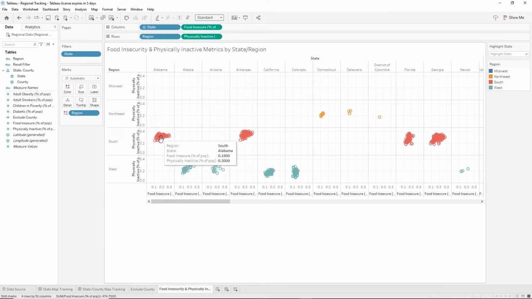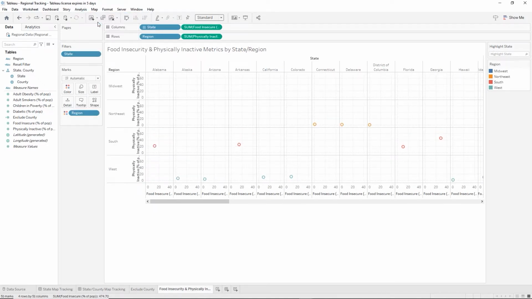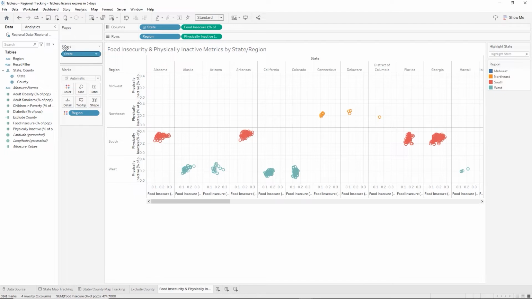You have more granularity here when you're not aggregating your measures. If you go back to analysis and aggregate your measures again, you'll have less granularity. I'm going to unaggregate them. Go ahead and save your file.